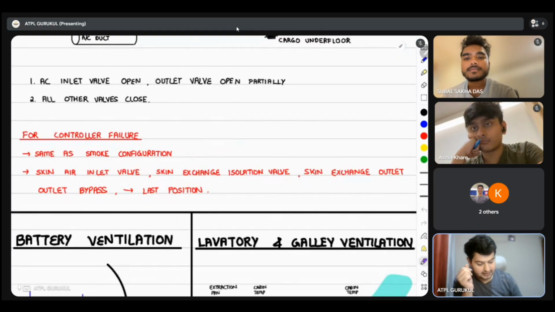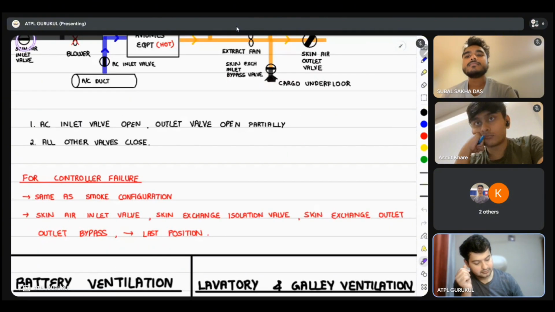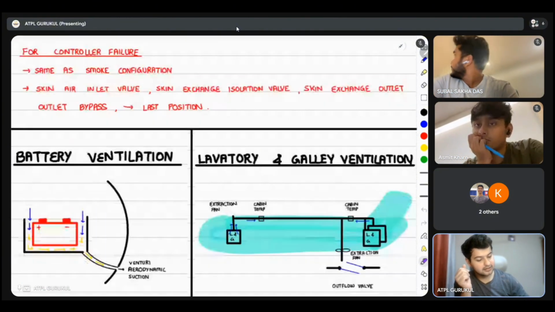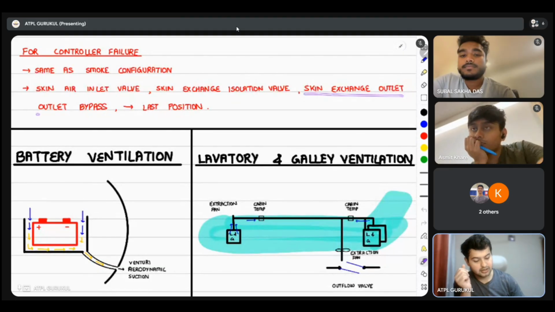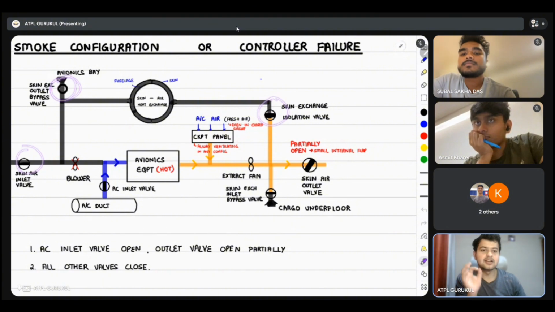However, the skin air inlet valve, which is this valve, the skin exchange isolation valve, which is this valve, and the skin exchange outlet bypass valve, which is this valve. 1, 2, 3. This will remain in the last known position.